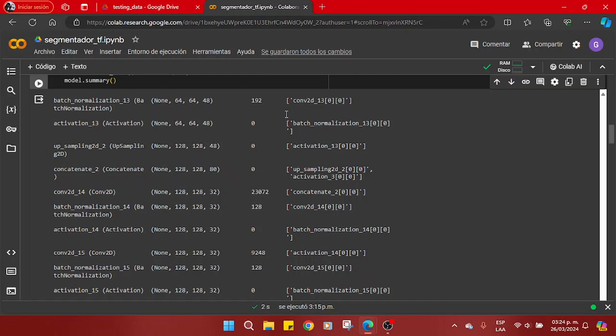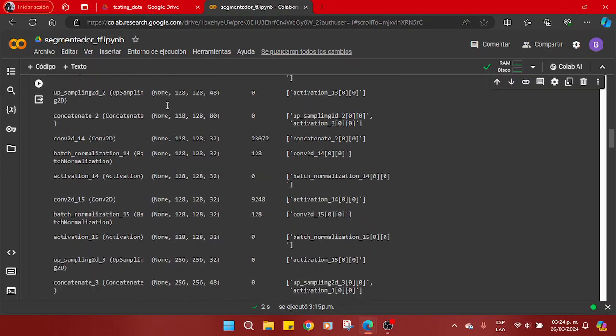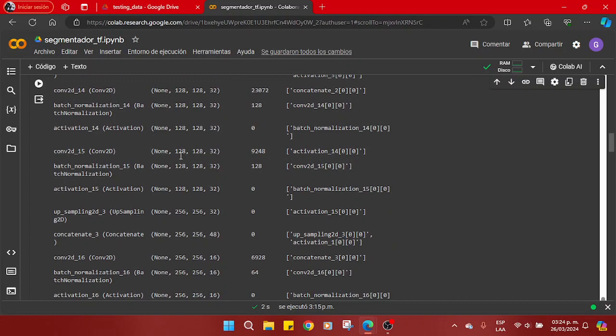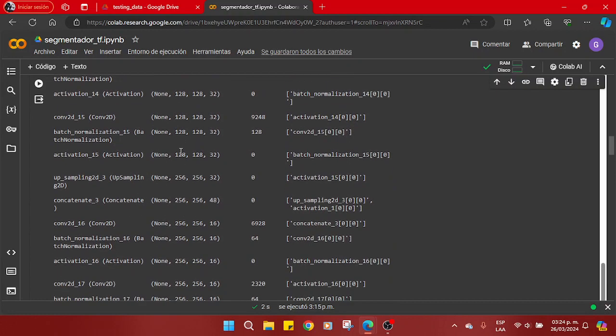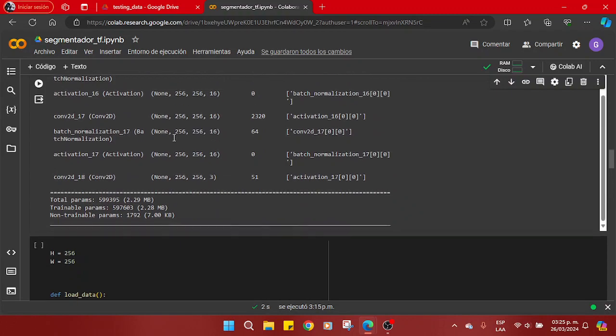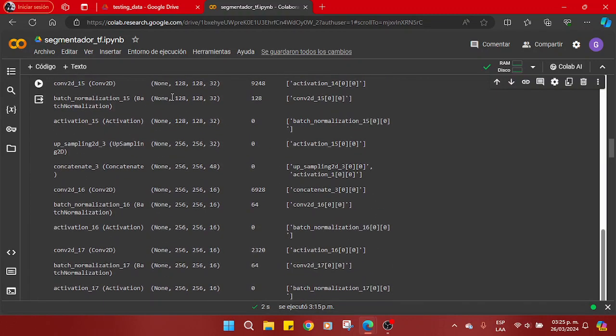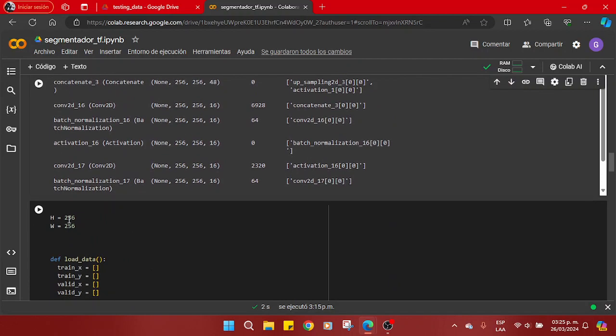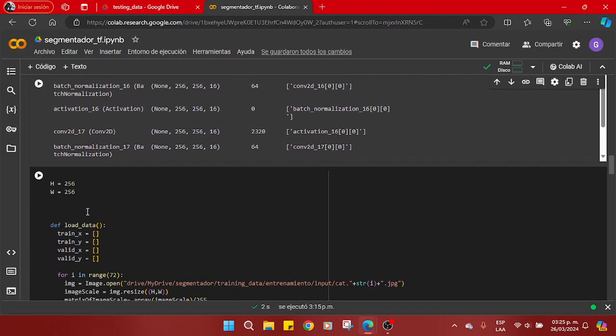We have here, for example, the previously trained one, with the features of the model. For example, we can see how the size of the data is decreasing as it passes through the convolutional layers, and then how it's increasing with the upsamplers. Once we have understood this, we can go on.